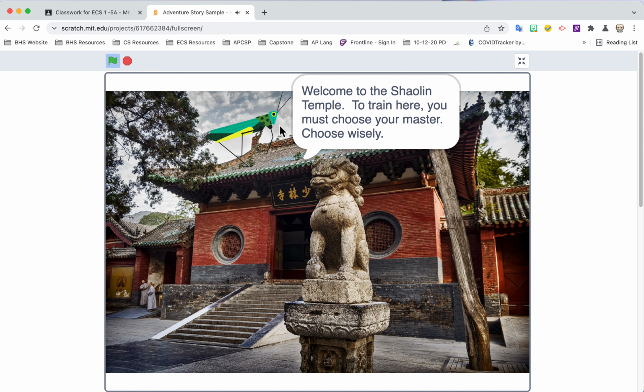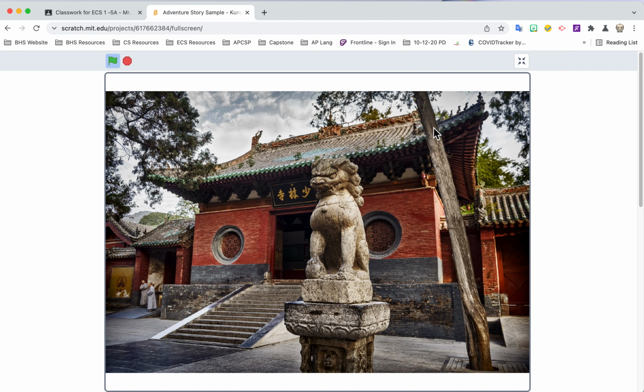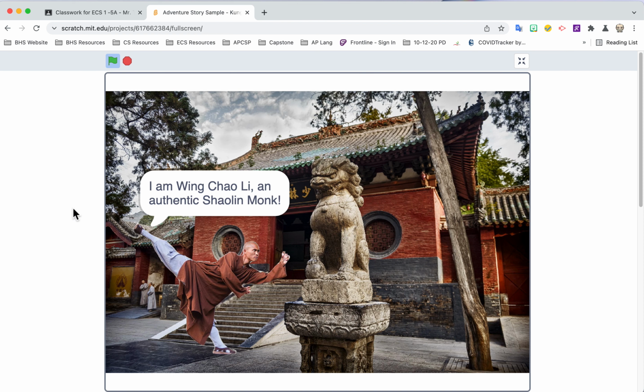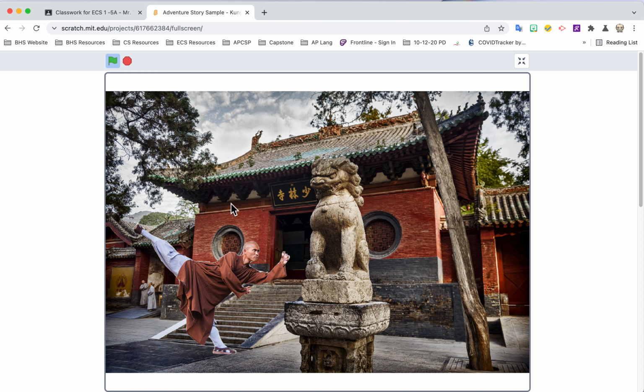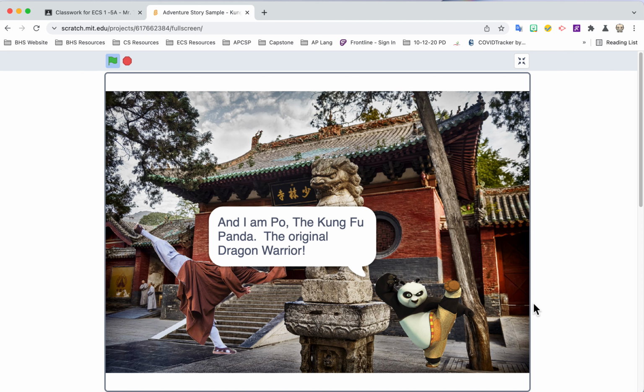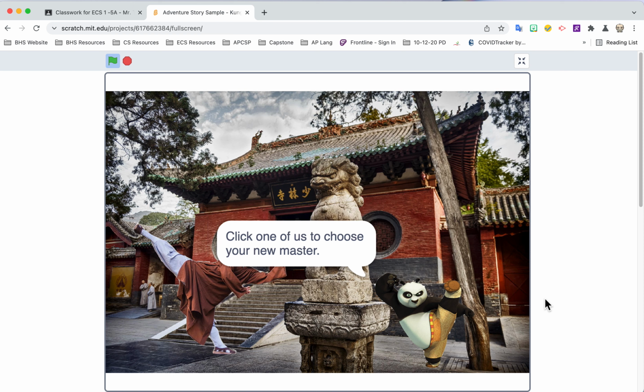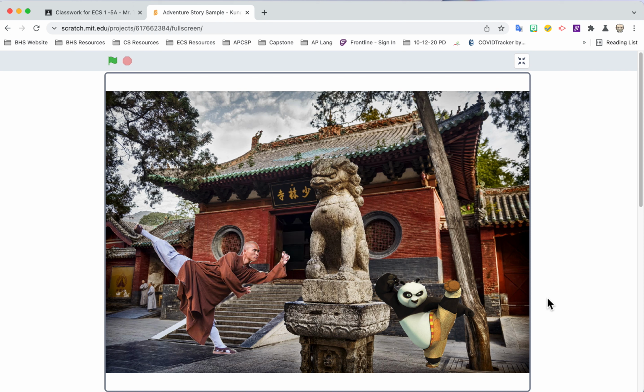It opens it up. He's on the roof. "Welcome to the Shaolin Temple. To train here, you must choose a master." They introduce themselves. "I am Wing Chao Li, an authentic Shaolin monk, and I am Po, the Kung Fu Panda, the original Dragon Warrior. Click one of us to choose the new master." So I have to click one of these two sprites.